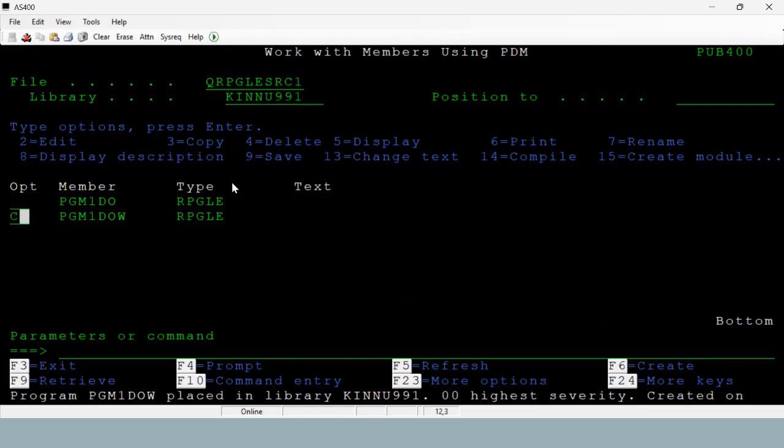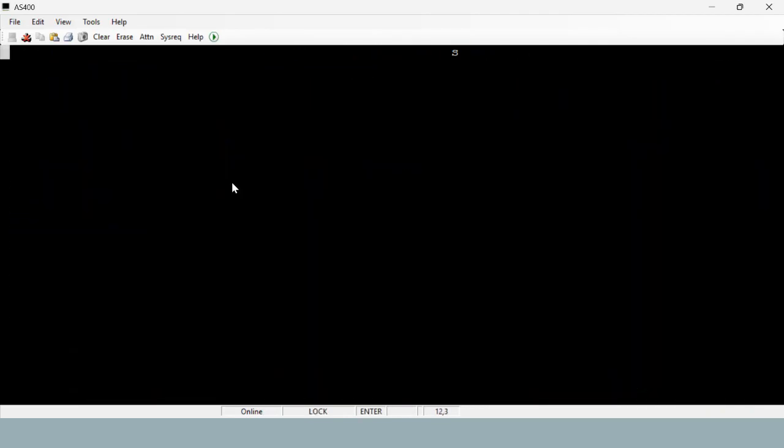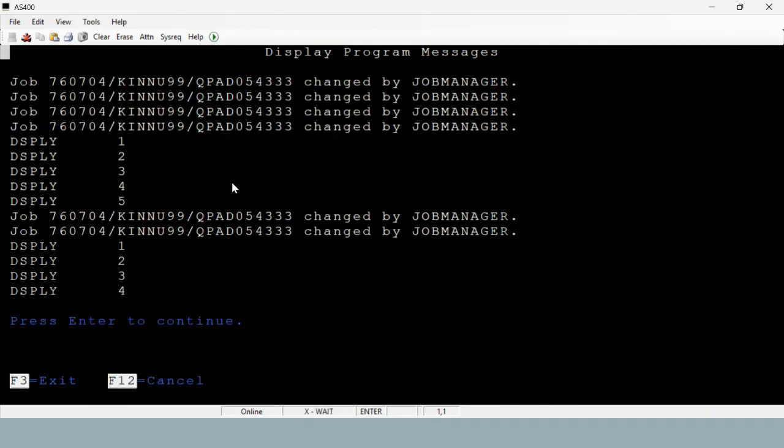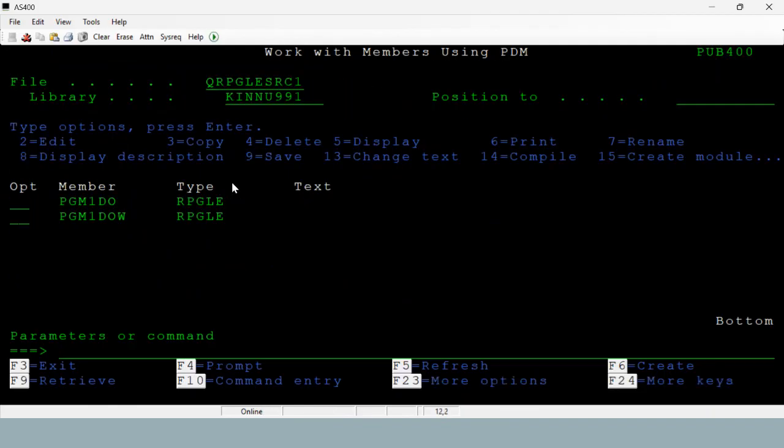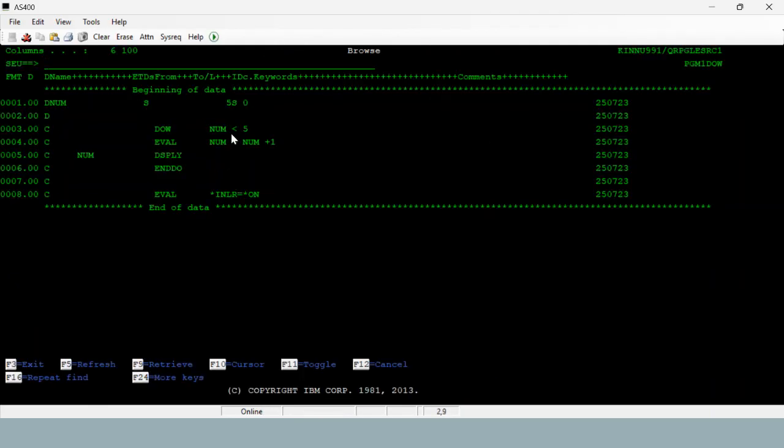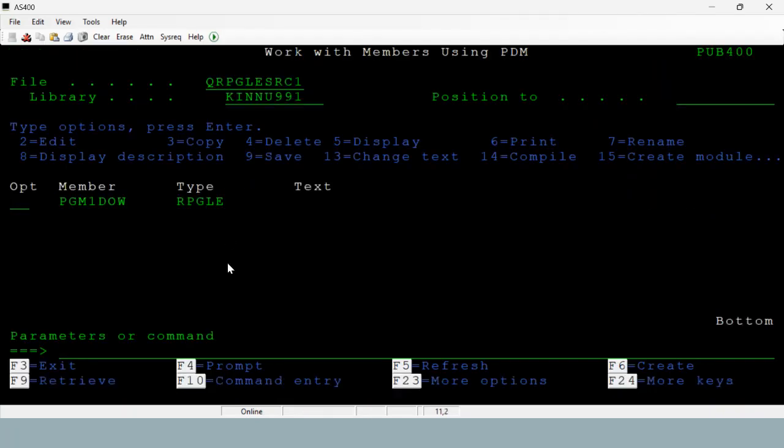And what will the output be here? Just option 14, compile it, call it, you get 1, 2, 3, 4, and 5 also. Why do you get 5? Because when it comes to 4, it gets into the loop, and 4 plus 1 is 5, and the display statement is there, right? That is why we are getting 5. So if you wanted to see, I'll just do the STRDBG.